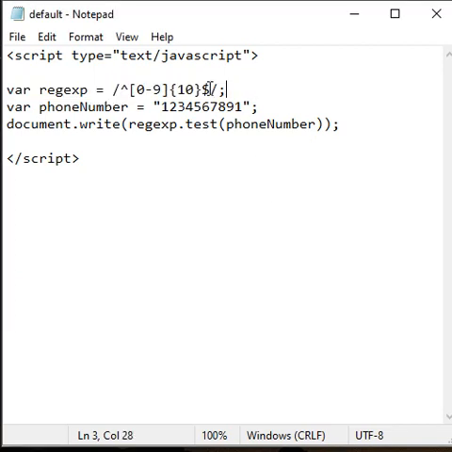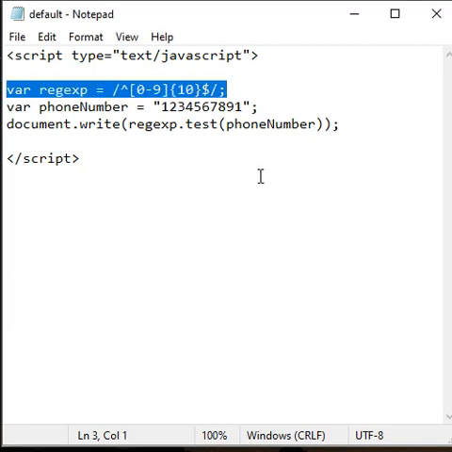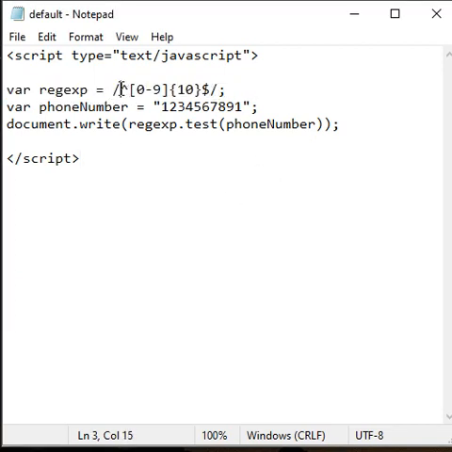Hello friends, let's have a brief introduction to regular expressions in JavaScript. What is a regular expression? A meaningful sequence of characters enclosed between a pair of forward slash symbols is considered a regular expression. Yes, this regular expression has meaning, guys.